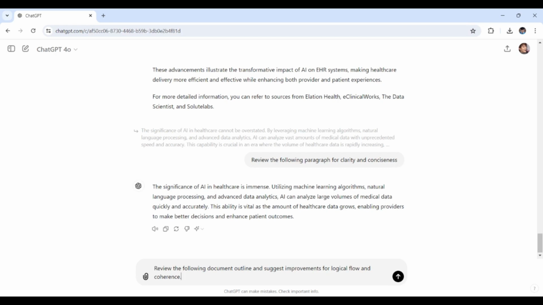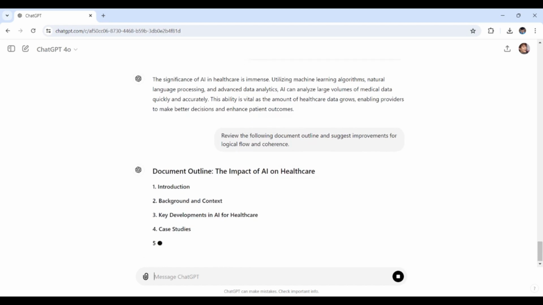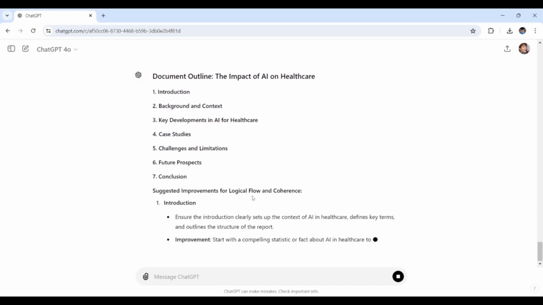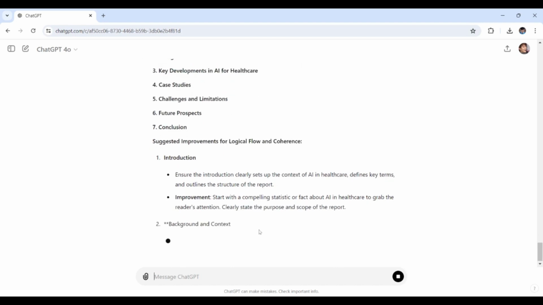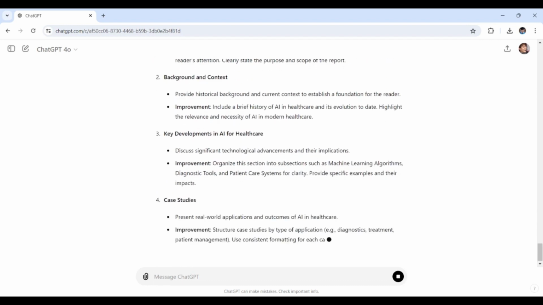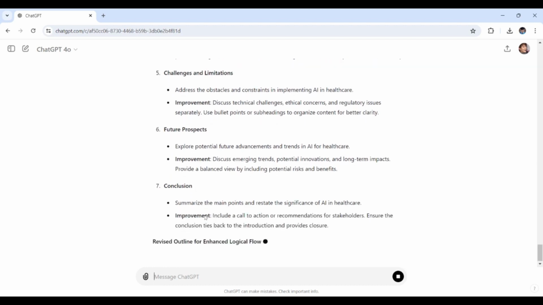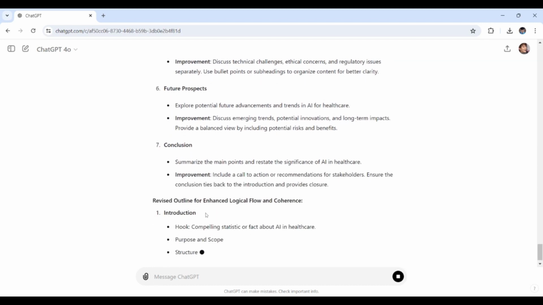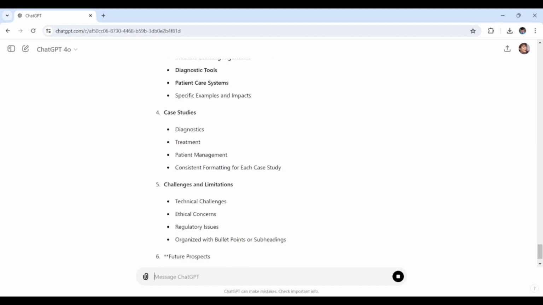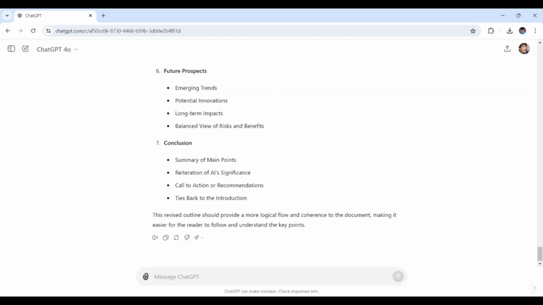But we'll see how ChatGPT would do. As you'll see right here, this is how ChatGPT generates again with the outline. There we go. And these are the improvements that are needed. So remember, a thorough review and careful formatting are essential for producing a high quality technical document. This final step ensures your work is polished and professional.